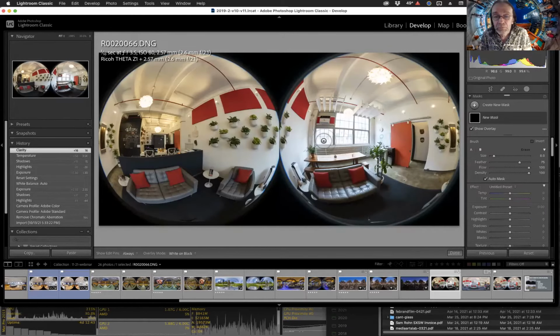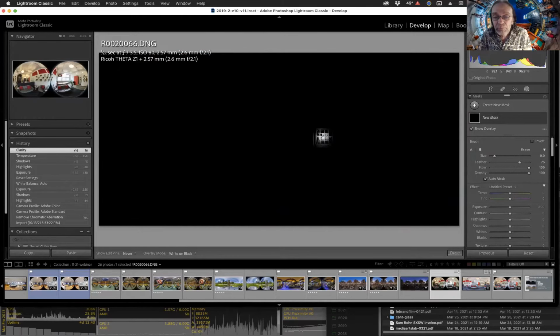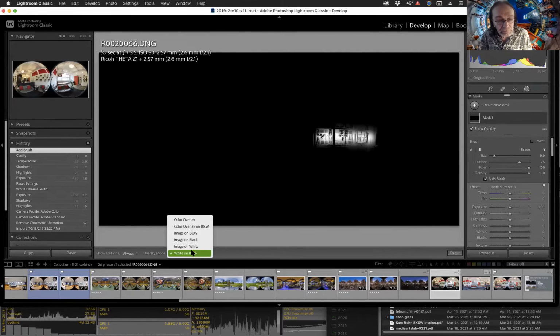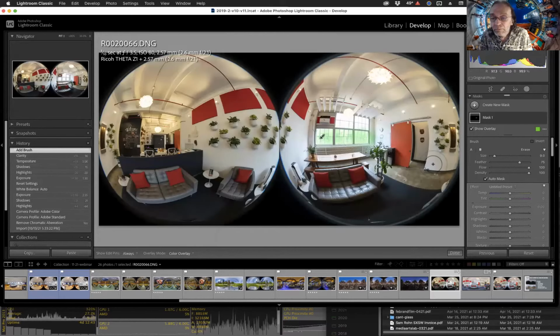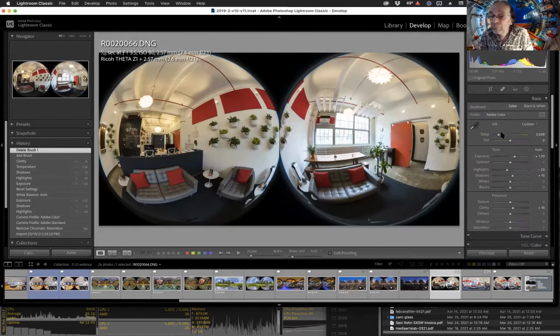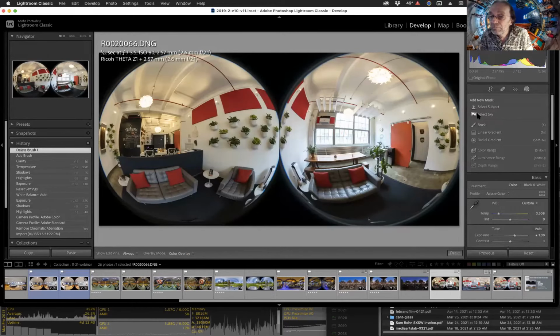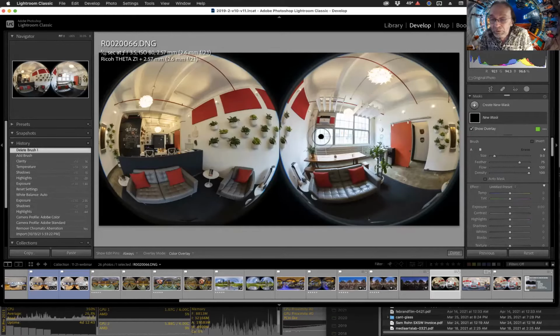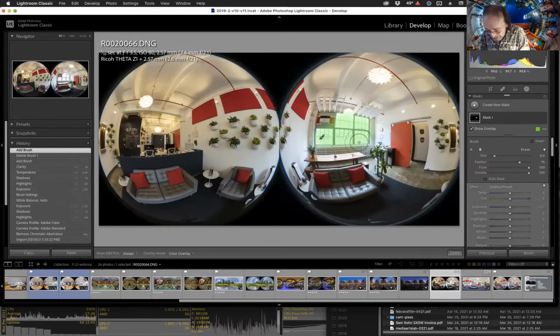We're just going to use the most simple version right now. We're going to uncheck auto mask. We're going to make that brush again. We're going to make sure we're in color overlay mode. And this is just a very basic sloppy mask there. We're going to hide the mask. But now that we've created the mask, we can bring down the exposure in the windows.